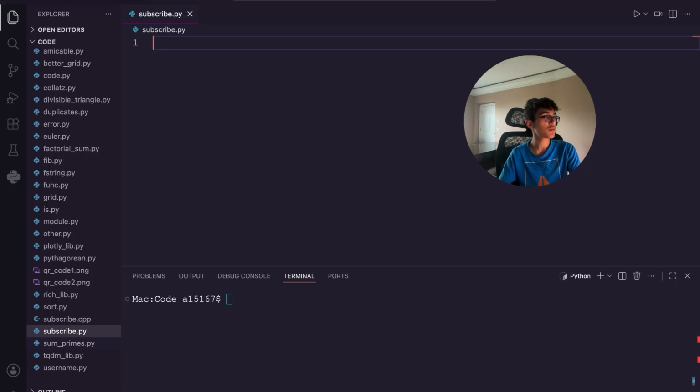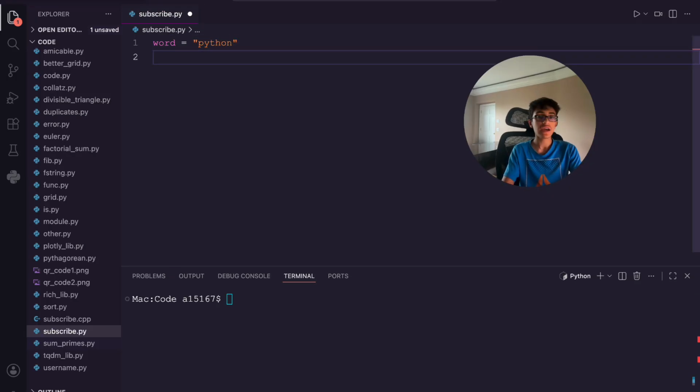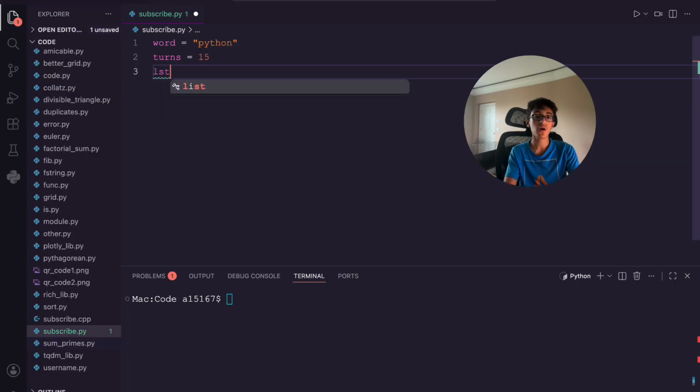So the first thing to do if we want to make a Hangman game is to just come up with a word. So we're going to have a variable word and set that equal to whatever word you want it to be. That's the word they have to guess. And then we have to set a certain number of turns. So for this one, let's just give them 15 turns to guess what the word is. Then, because we're changing around these characters, we should probably just turn this string into a list. So I'm going to create a new variable called list, and we can use the list function to turn it into a list.